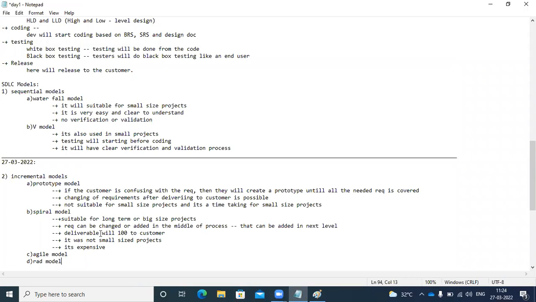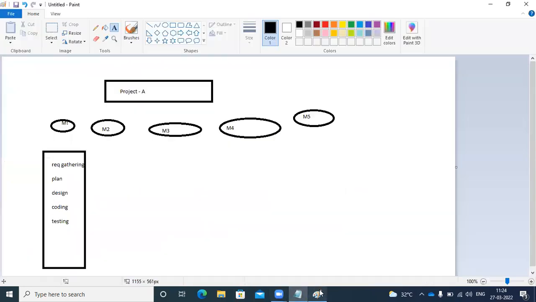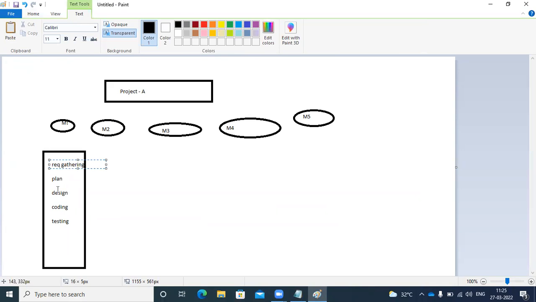Okay, so where are we? For every module, there will be requirement gathering, plan, design, coding, and testing. All 5 modules have 5 teams. One team will go for the requirement gathering, planning, design, coding, and testing for module 1. The second team will take care of module 2, the third team module 3, the fourth team module 4, and the fifth team module 5.